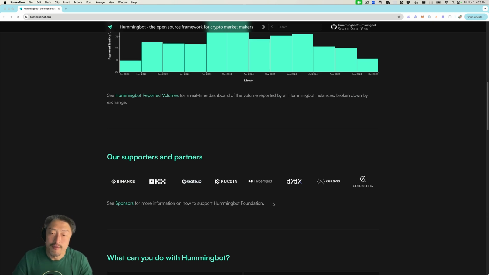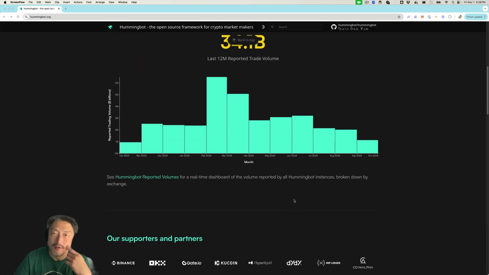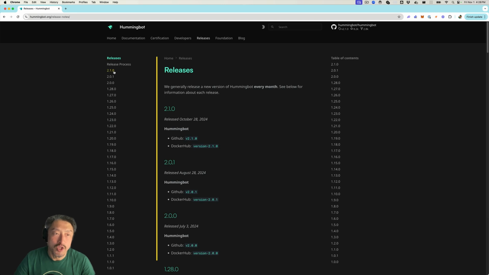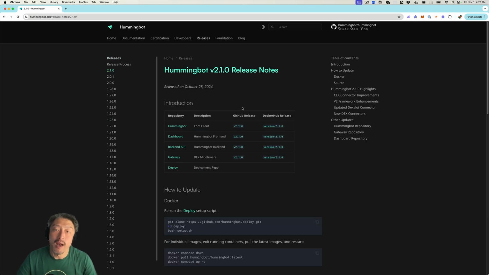Today I wanted to cover the new installation process for Hummingbot because we recently launched release 2.1, which is a major release and introduces a lot of the key components that we added recently. For example, Dashboard, which helps you do backtesting and deploy multiple instances, as well as a backend API, which is more of an API interface for Hummingbot instances.